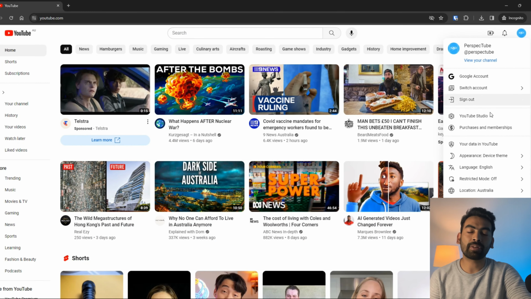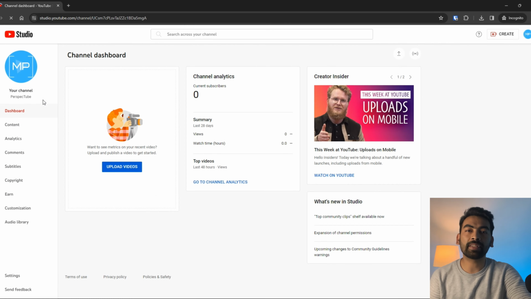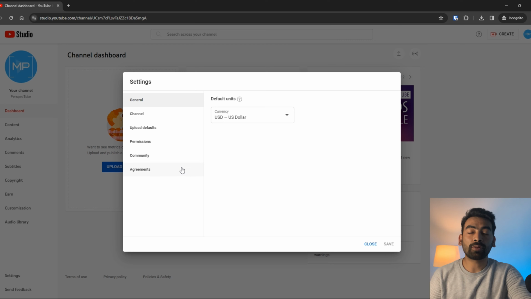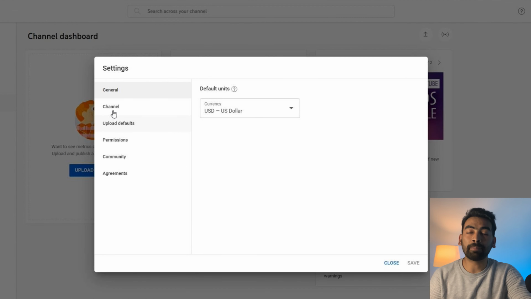Access the YouTube Studio from the menu. Then on the left-hand side, click on Settings. It will show you a pop-up, and that pop-up contains the settings to update channel settings, upload defaults, permissions, etc. And not to worry, we are going to update them step by step in this video.